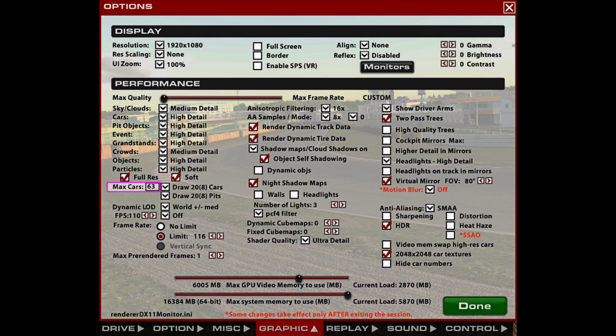Max cars: set to 64. This only controls receiving data on the other cars within the race. This data is not onerous and is needed for leader and relative boards.